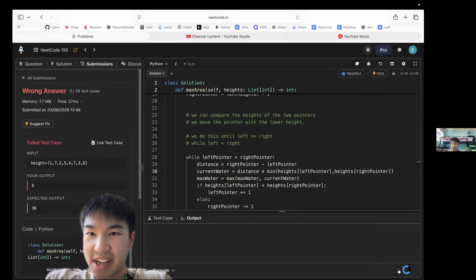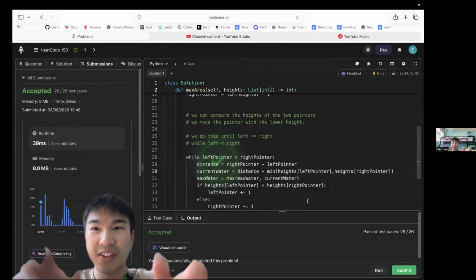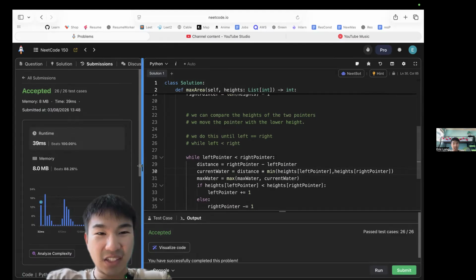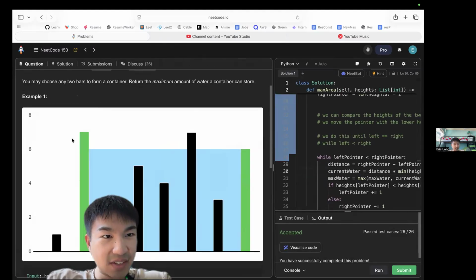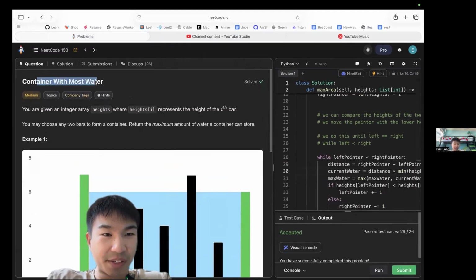Okay, let's go ahead and test it now. And we found the solution. And that's how you solve container with the most water.